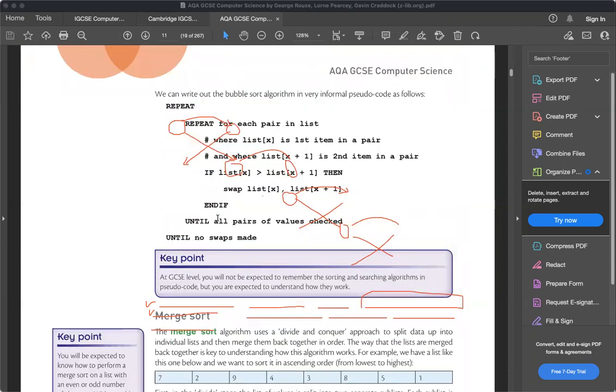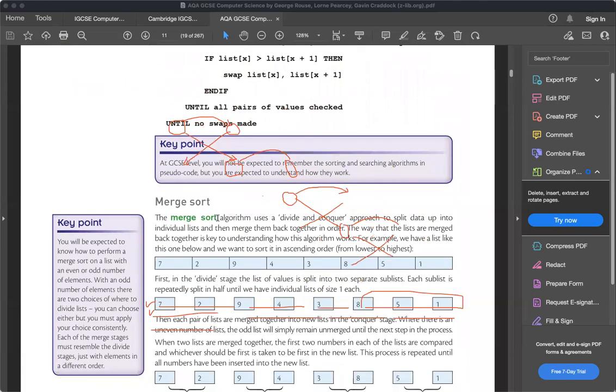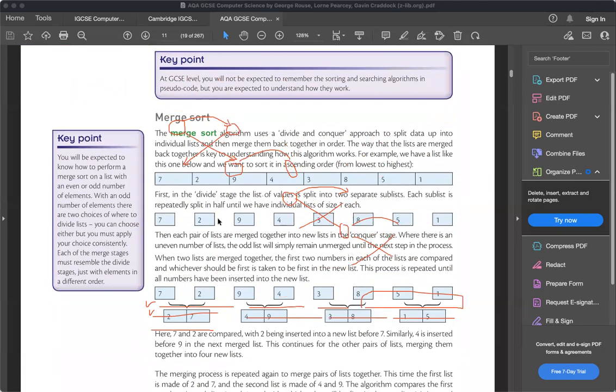So now the merge sort. Do you remember about the merge sort? Yeah, this one was my favorite one. If you have a list of numbers, you have to split them into pairs of two. For example, in this example, 7, 2, 9, 4, 3, and so on.